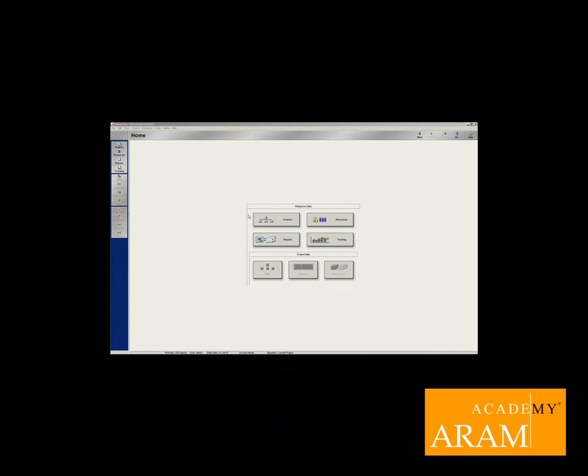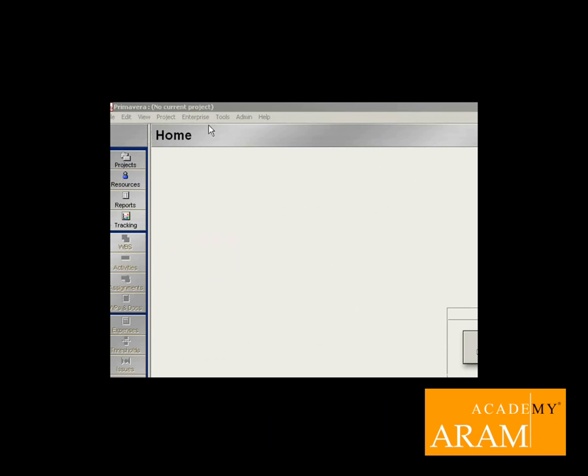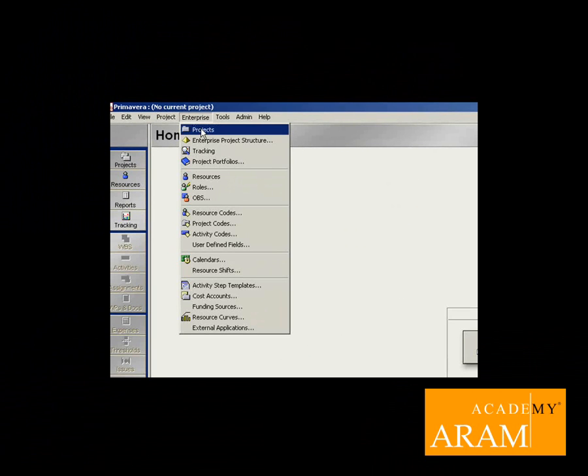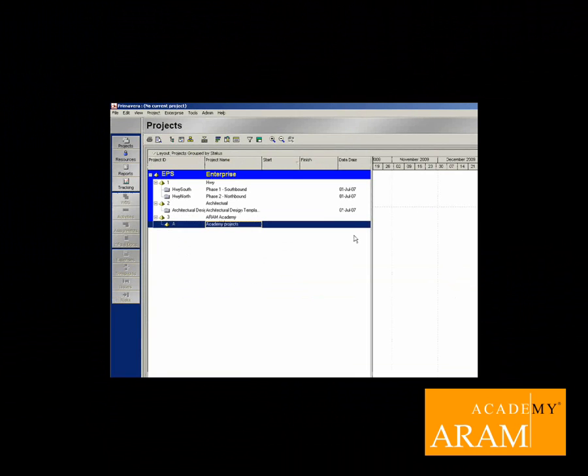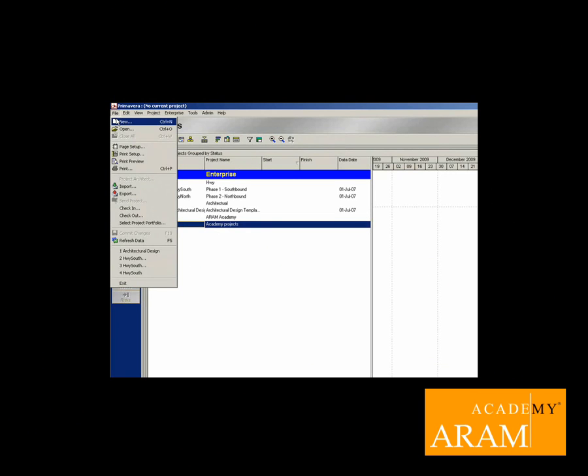We are going to create a new project, and for this project we will use the EPS element and the responsible manager which we have created in the previous section. We click on Enterprise and on Projects to open the Projects menu. As you can see on your screen, the projects are grouped according to the EPS. We select the EPS element and click on File and on New.